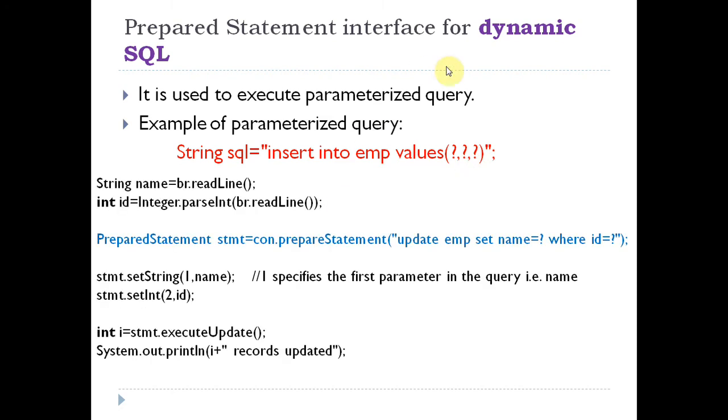Okay, this is an example of a parameterized query or dynamic query. Here we are going to read two values from the keyboard using the readLine method, and the values are name and ID. As we all know, when we read a value from the keyboard, we get the value of name and ID at the time of execution only. And using the PreparedStatement interface, we can create a statement for executing the query.